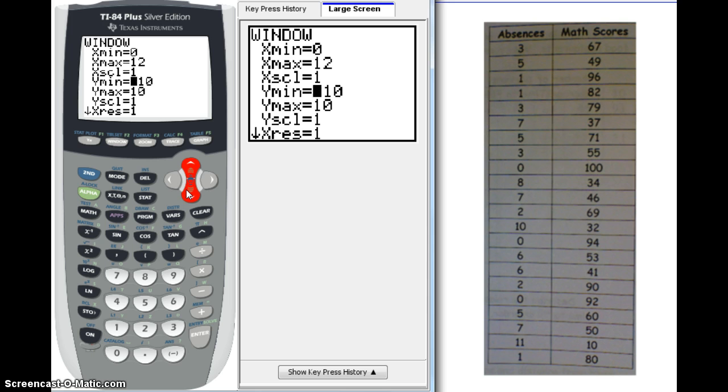Now the math scores, the lowest math score looks like a 10. I'm just going to put it in as a 0. I need a small enough y value that all my numbers fit in. And the largest y value, the y maximum, is 100. So let's just go 110. That's not 110, that's 100. There, that's 110. And for a scale, since we're going from 0 to 110, I don't know, let's go a scale of 10.